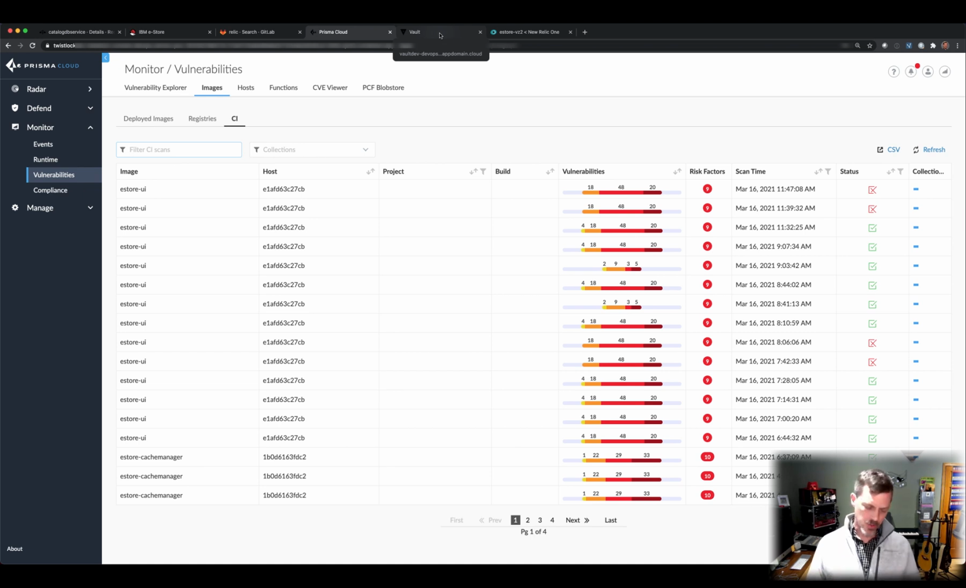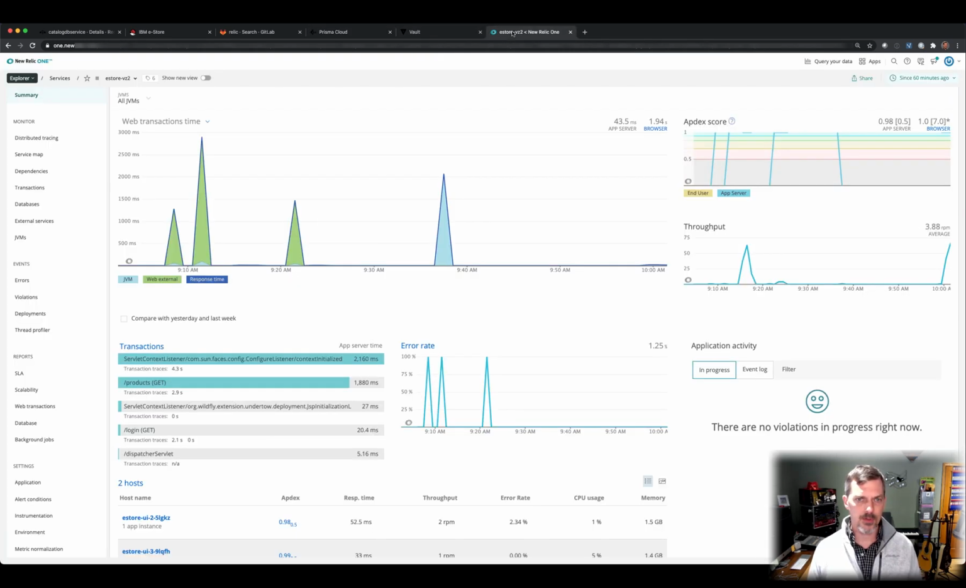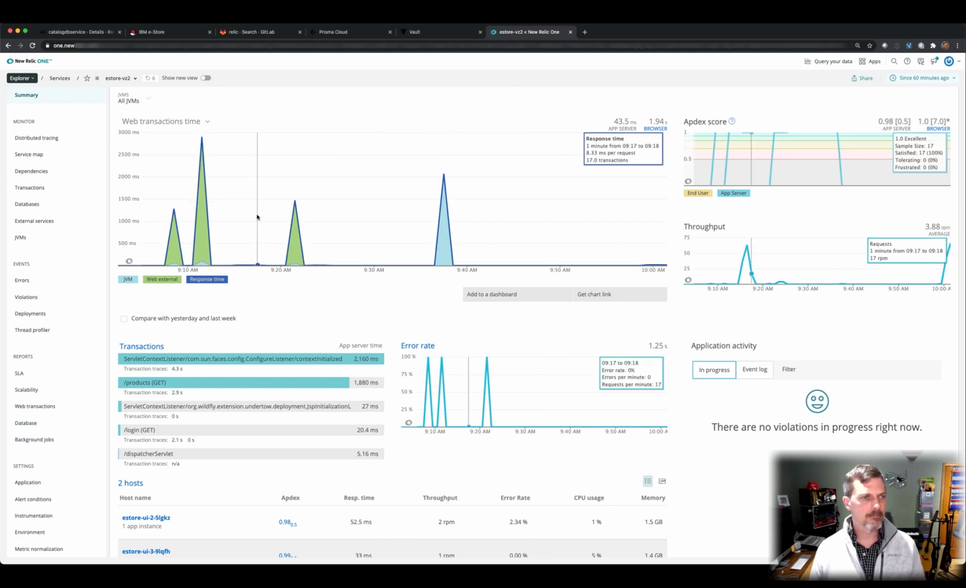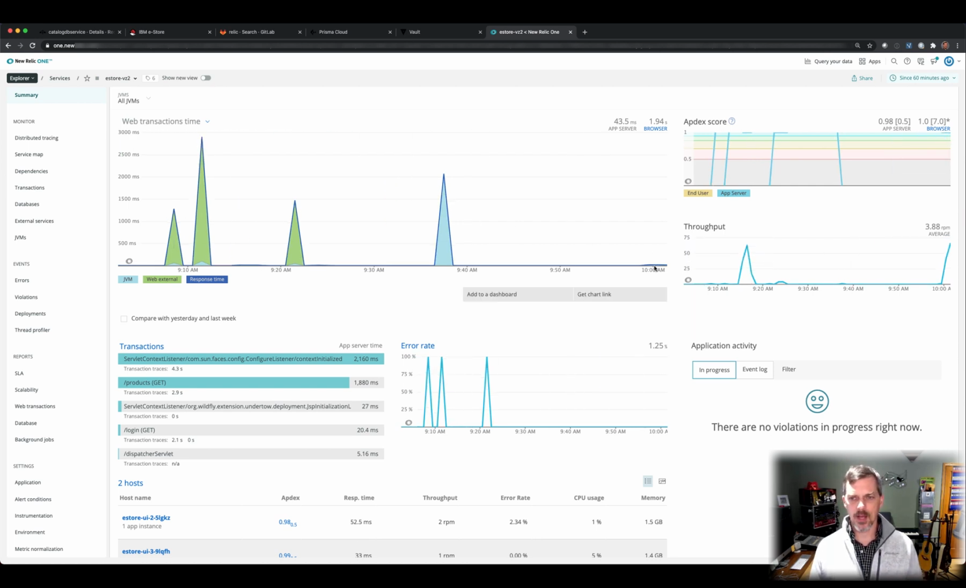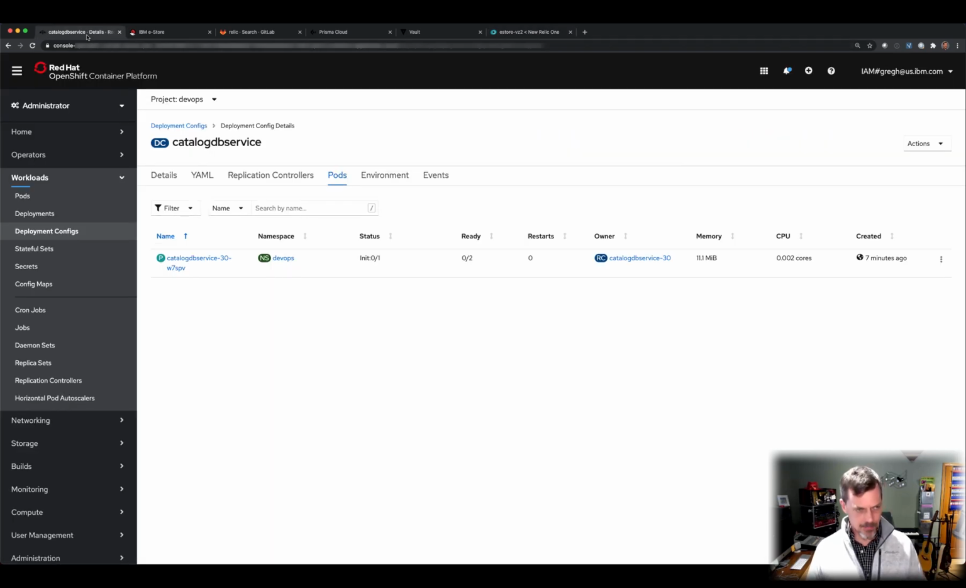Vault for secure secrets management, and then finally we showed how we're integrating with New Relic and showing a basic example of how we can trigger traffic. And so as you start playing with it, you're going to see more and more spikes over time.